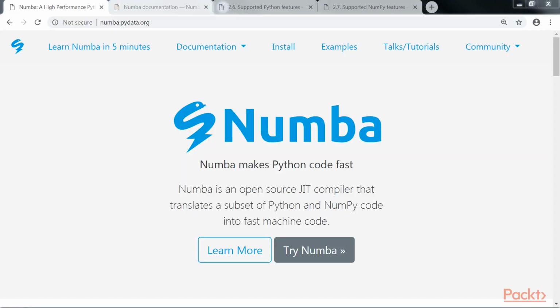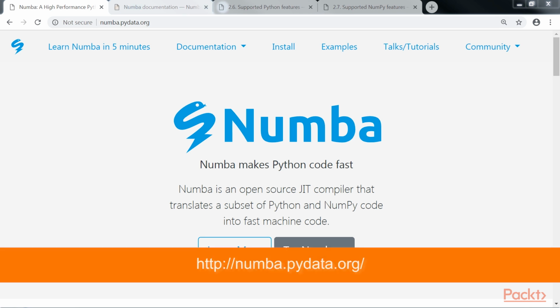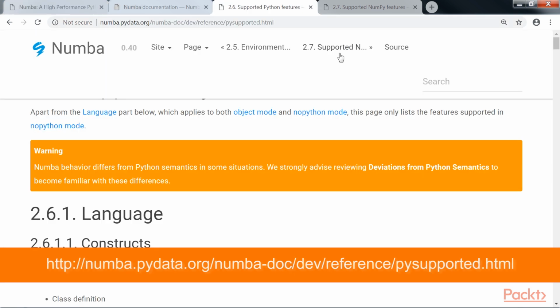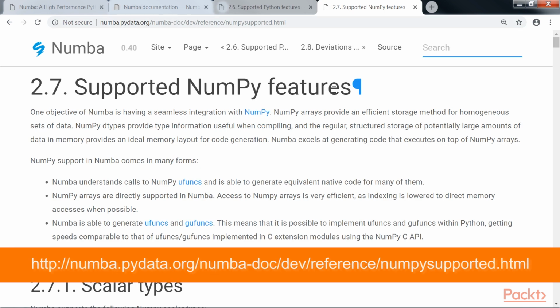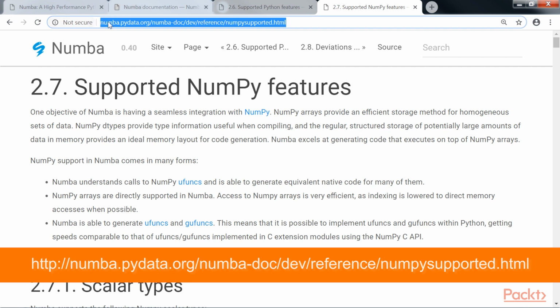Numba needs to know the exact types of the function's parameters, return values, and internal variables. It uses type inference to find out the types automatically when possible, but you can also specify the input and output types explicitly. You'll find more details in the documentation on the Numba main page at numba.pydata.org. Python features supported in nopython mode can be found at this website. And you can learn more about NumPy features supported in nopython mode at this page.